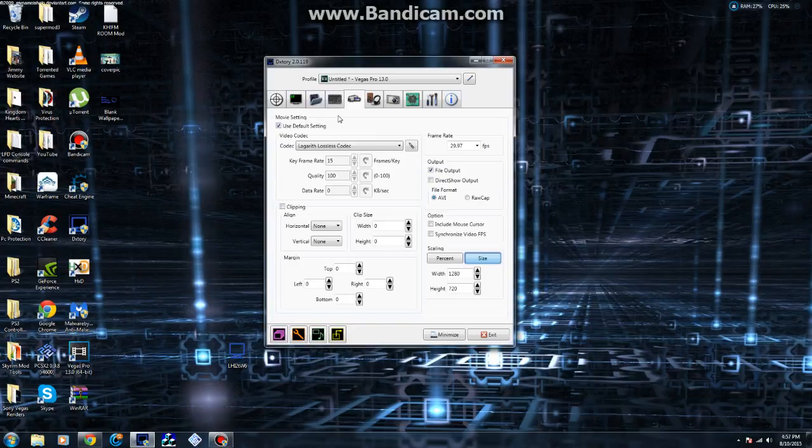The setting I have for the codec is Lagarith Lossless Codec. The codec helps you make the file size smaller, and I'll put a link to that in the description. Also, the frame rate is actually your choice. It doesn't really matter, but for me, I use 29.97. If you have a faster computer, you can use 60 FPS or 120 FPS. It depends how well your computer can handle it as well.